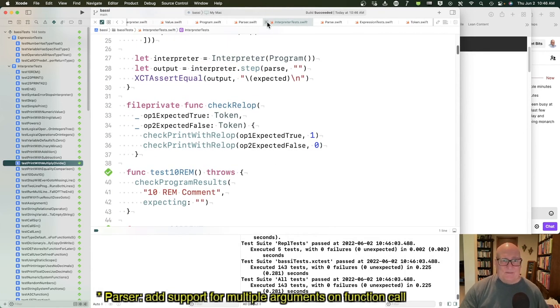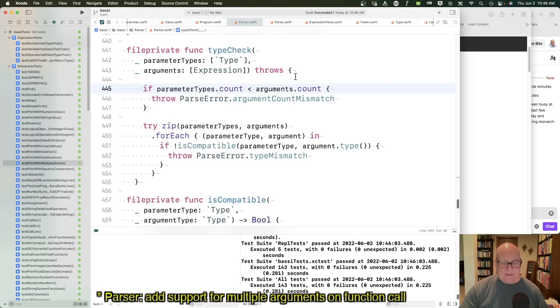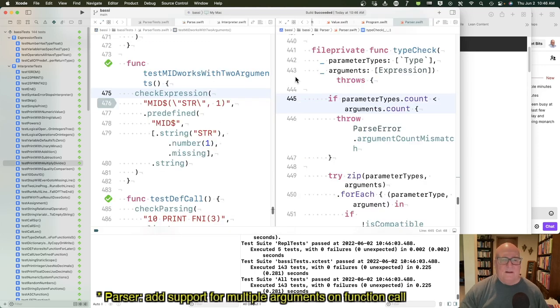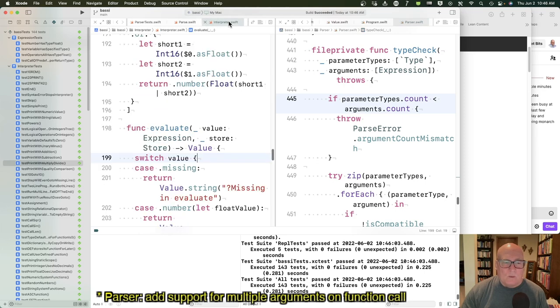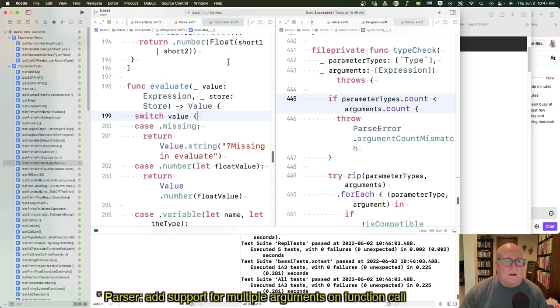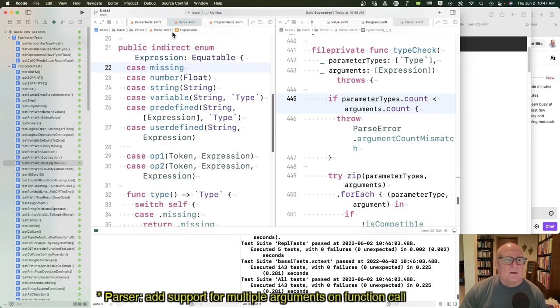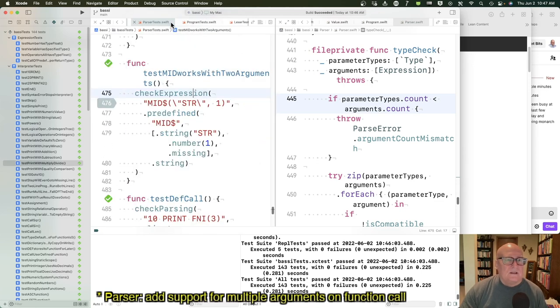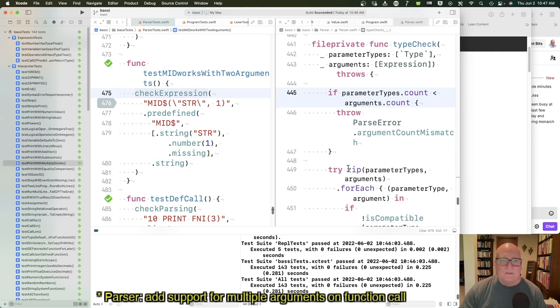So let me close those tests. We still have a number of places where in the interpreter we hard-coded weird strings. Parse. I don't know. I got all these. It just likes to open stuff in the tab set that it chooses instead of just saying, oh, you got it there already. I don't know why.